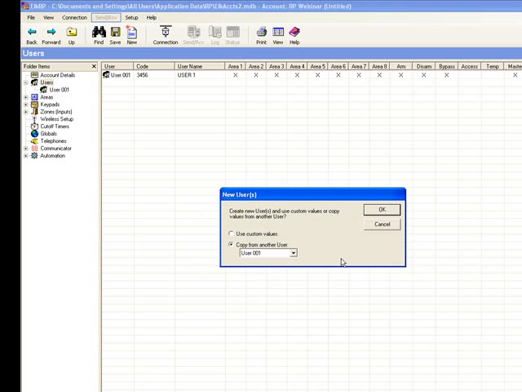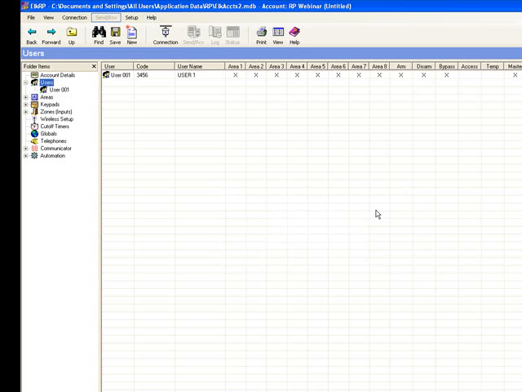Now we need to fill out whether we would like to use a custom value or copy from another user. And of course, since I only have one user, it's going to ask me to copy from user 1. Now I know user 1 is my master code, so I don't want to do that. But let's say for instance you had a bunch of access people that are just going to be able to access the facility. What you could do is make one user have access and then copy from that user for the other 10 people. This will save you a lot of programming time. I'm going to click on custom values and click OK.